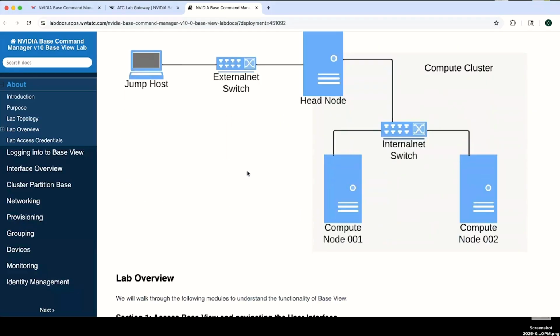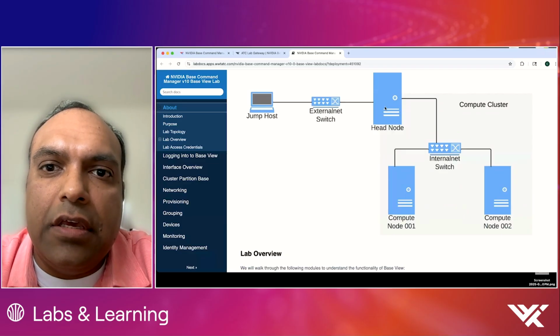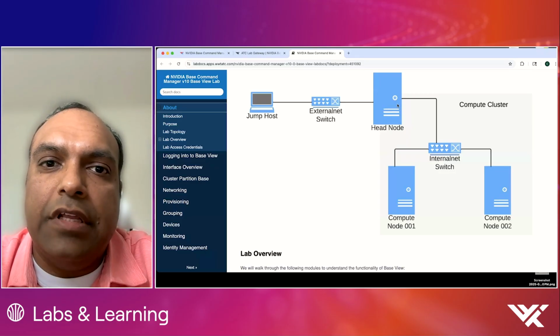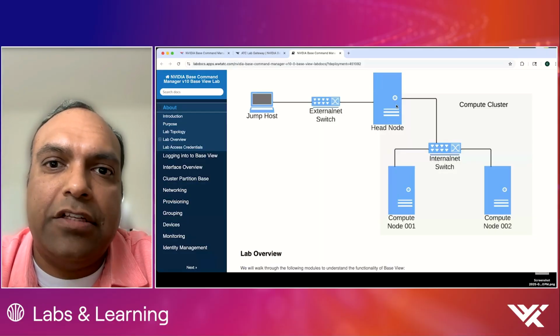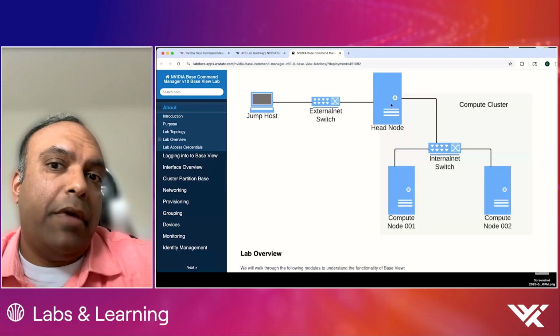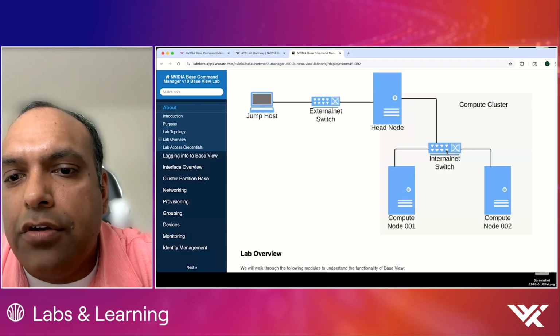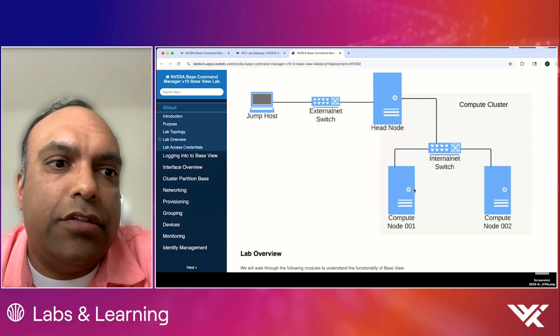So the topology of the lab, so this is our Windows jump host. We have a virtual switch linked to a VM head node. So the head node is actually, in the physical environment, a Dell server or it could be another vendor's server. And it's a version of Ubuntu Linux that's customized with the packages required to run Base Command Manager. So then this head node is connected to an internal virtual switch, and we have 2 compute nodes which are acting like, in the real environment, DGX nodes.